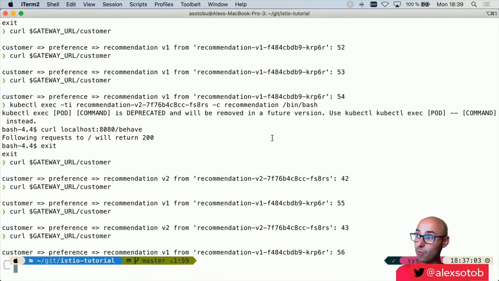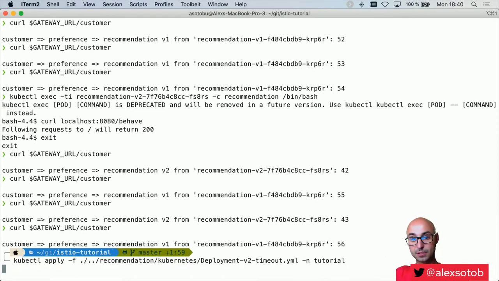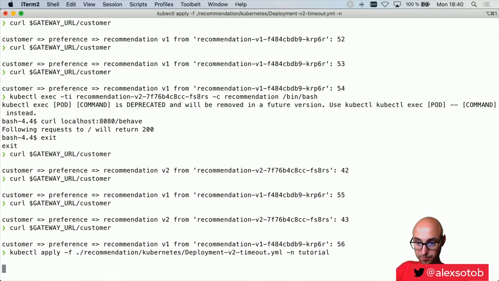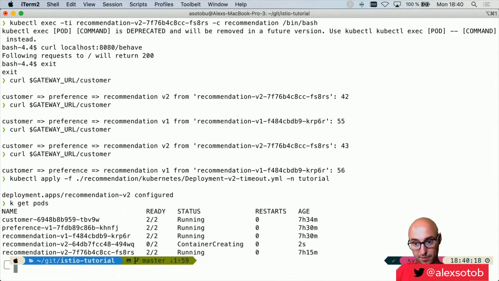But let me now do another thing, which is deploying another service. I've got here the link, okay? Now I'm deploying a new v2 service. So I'm going to apply it. Let me check the pods. Notice that there is a new v2. Let's see if it works.